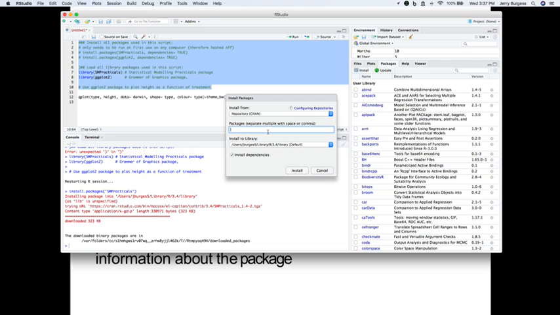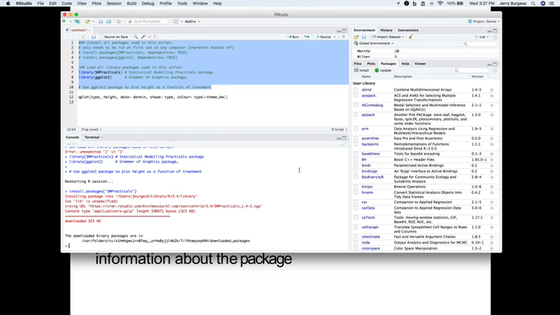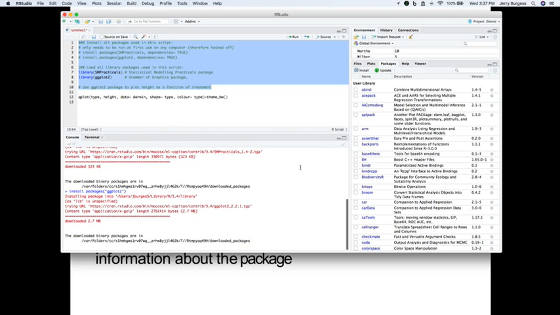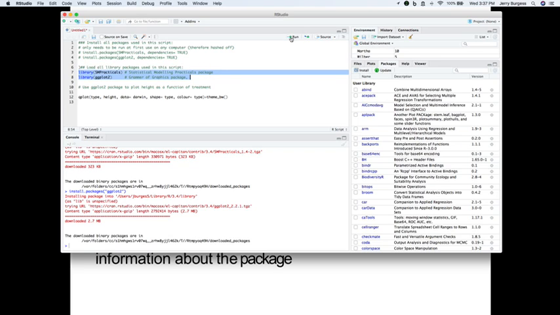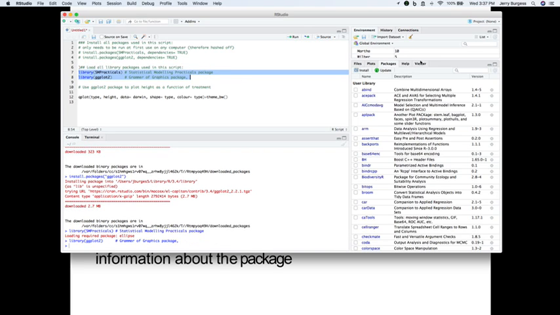And then the other one was ggplot2. So let's go ahead and type ggplot2, and there it comes up. Install dependencies is checked, and there we go. It's all downloaded for me. And it's installed, and it's in the library. Great. So now I'm ready to run some things.